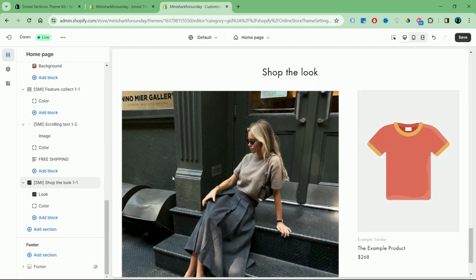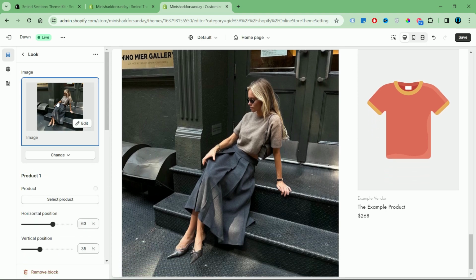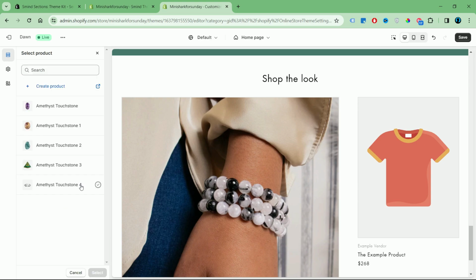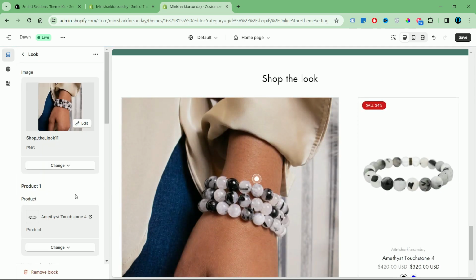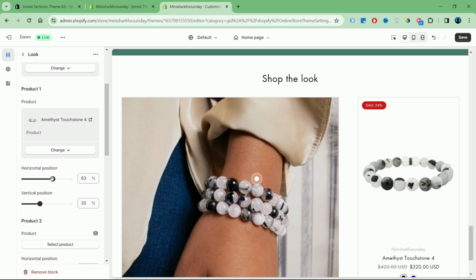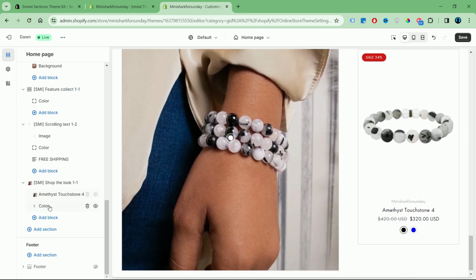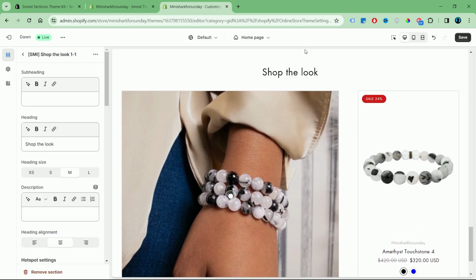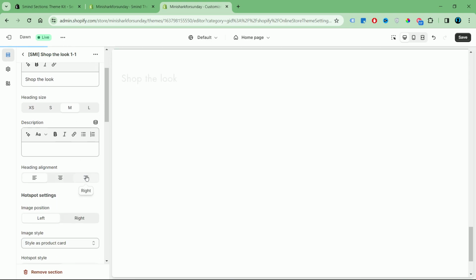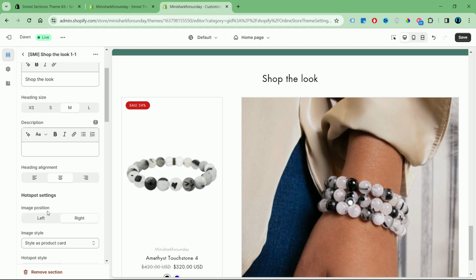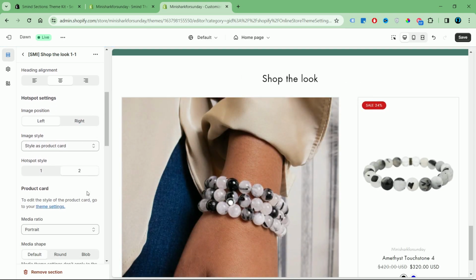The first step is that we will have to change the photo, then select the corresponding product in the photo. There is a bracelet in the photo, so we choose the correct bracelet product. Adjust the hotspot position to horizontal or vertical a bit. Next is to edit the content or move it to the middle. You can even change the photo position to the left or right depending on your preference.